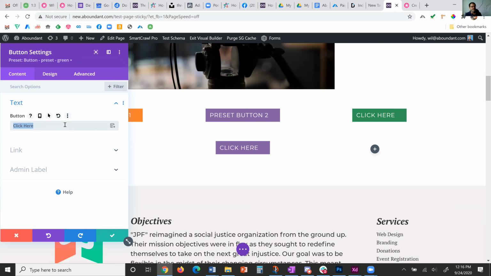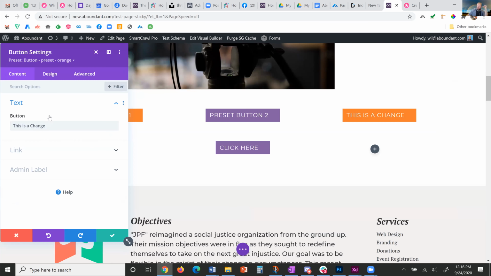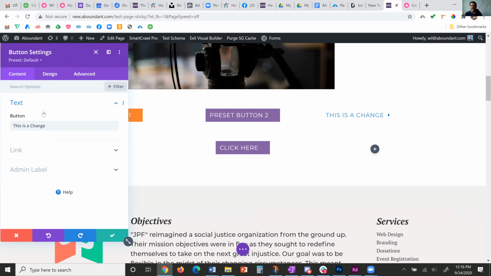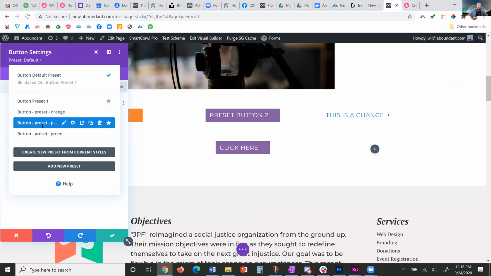If I just changed it, this is a change, and then I went to preset orange, that kind of still works, because it's the content you can change. It just does the styling. Although it'll put in whatever content. Okay, so let me change it. It doesn't have any content at all. It's just the styling.